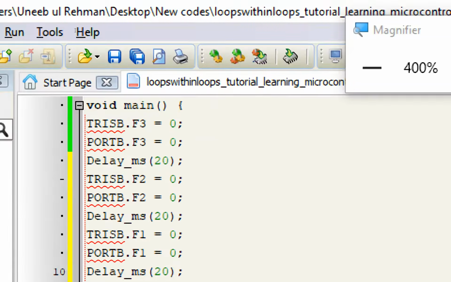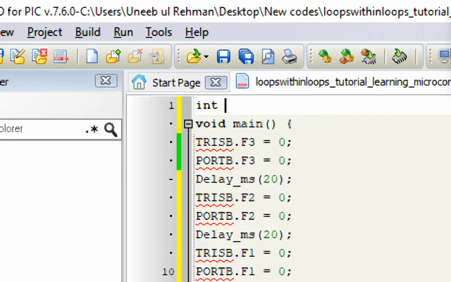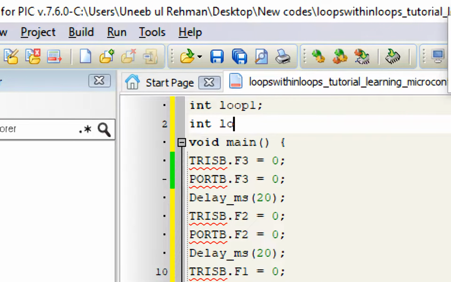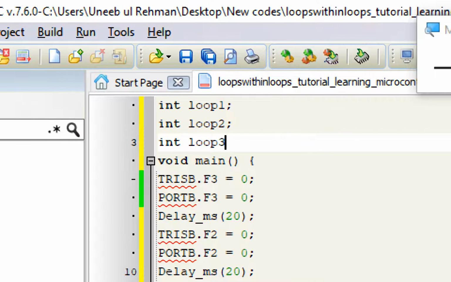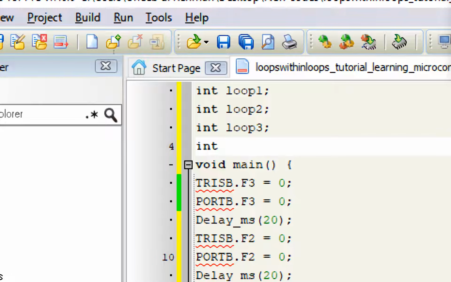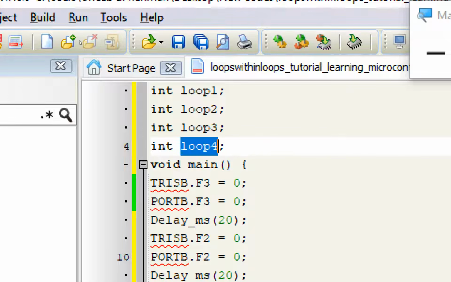First of all, I take 4 integer variables, one for each loop. I write integer loop 1. This will be the first loop variable. Integer loop 2, second loop. Integer loop 3. You can call them counters as well for each loop, whatever you prefer. Or you can just use 1 as well, but in my case, to make you understand, I'm going to use 1 variable for each loop. But there is a technique as well. You can use only 1 variable for all 4 loops as well. So loop 4 is our variable for the 4th loop.